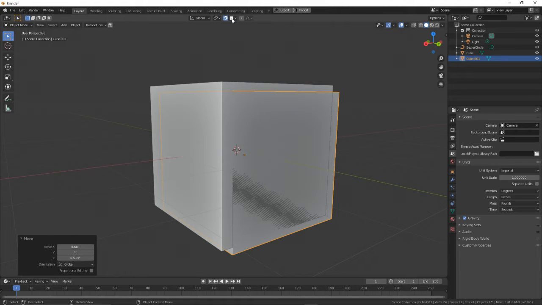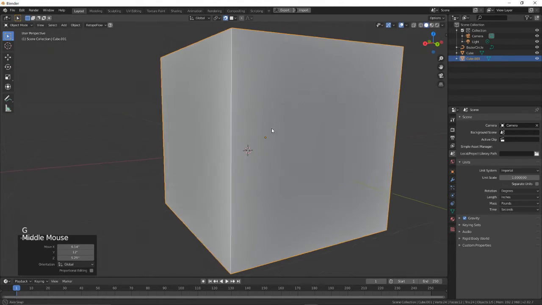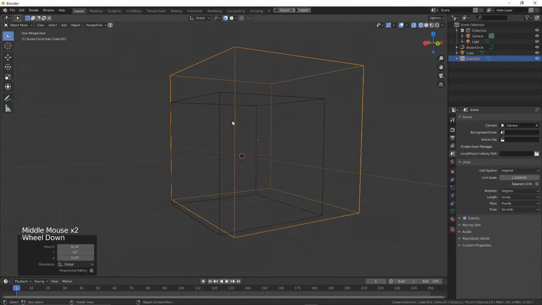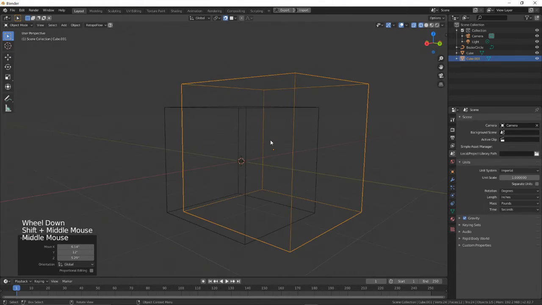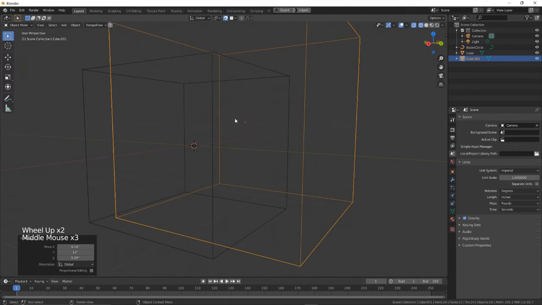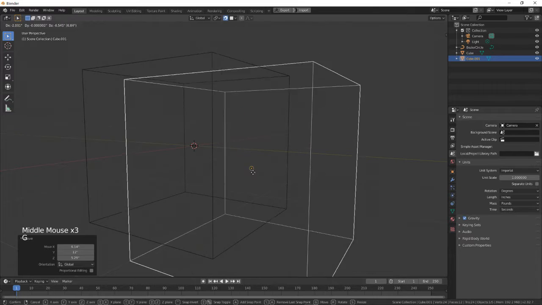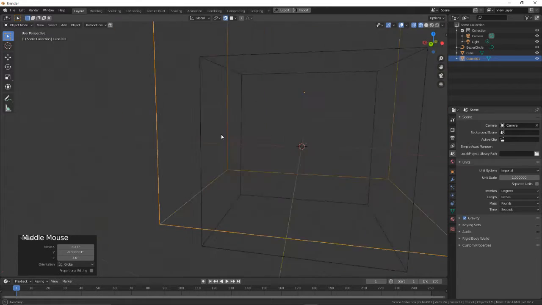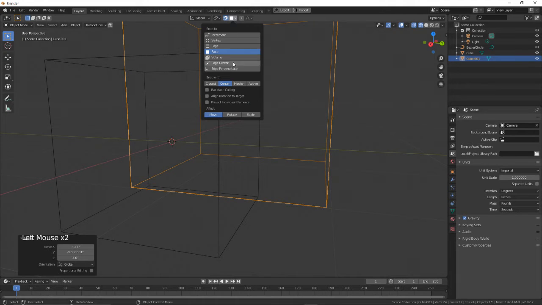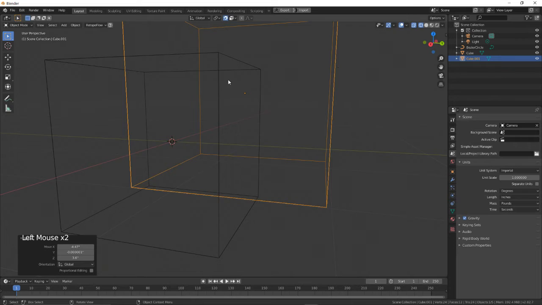So these all do different things if you have multiple objects selected. So you can see now that the center of the object, if I had multiple objects selected, it would be their multiple center rather than their individual origins. You can see it's snapping to here. From here, you can feel free to play around with this functionality.